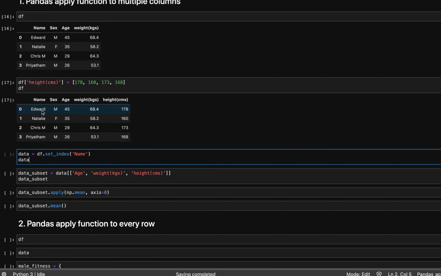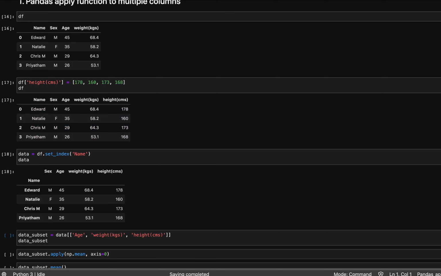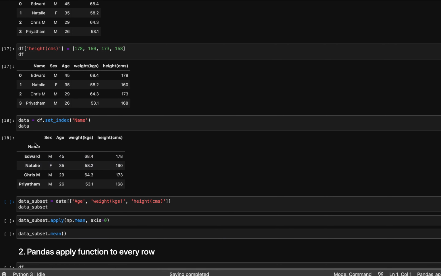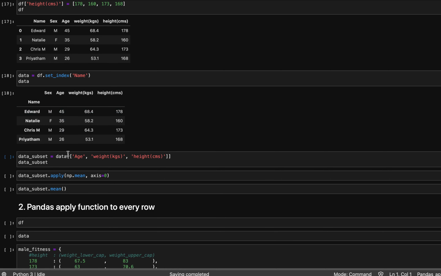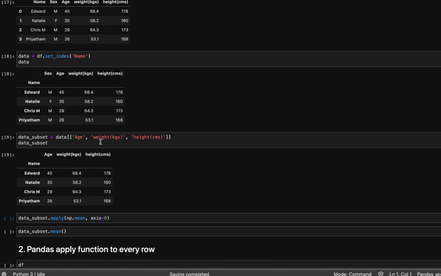Also, we are making the name column an index. What we have is a range index, 0, 1, 2, 3, the numerical index, but we would like to make the name column the index here. You can observe that here. We made the name the index so that we can easily identify which person we are looking at. So we are just taking the subset of the data where we have only numerical columns. That's how this resulted.